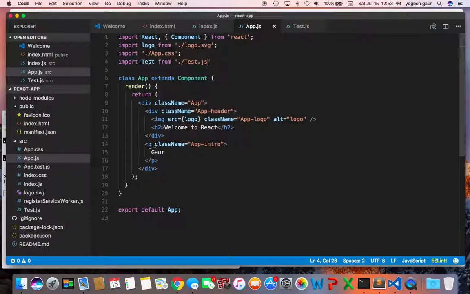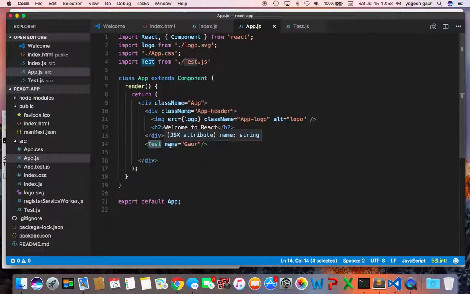Now we need to use the Test component here, and since we wanted a property name, we can add the name and specify it as a parameter here. So essentially we need to add this component syntax. We created a Test component and we are giving it a parameter with an attribute name, and we gave it a value GOR.